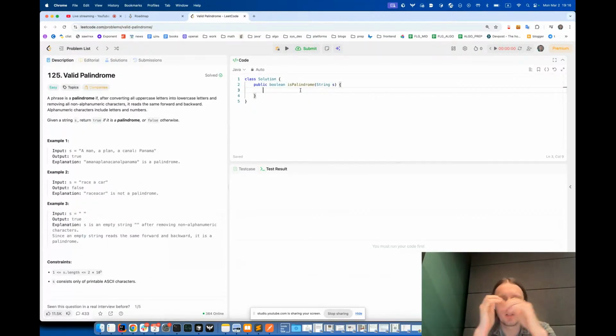A phrase is a palindrome if, after converting all uppercase letters into lowercase letters and removing all non-alphanumeric characters, it reads the same forward and backwards. Alphanumeric characters include letters and numbers. Given a string s, we have to return true if it's a palindrome, false otherwise. For example, we have "A man, a plan, a canal: Panama". We return true because it's a palindrome.